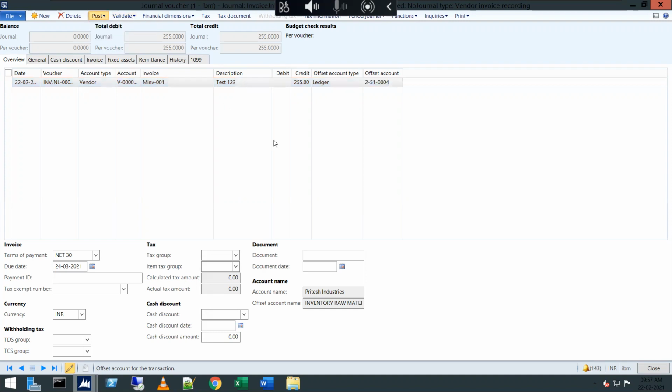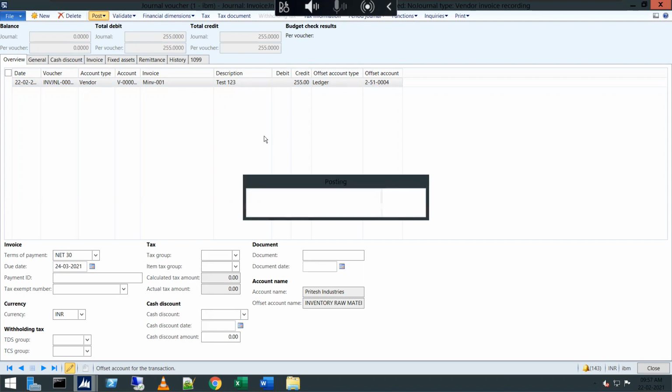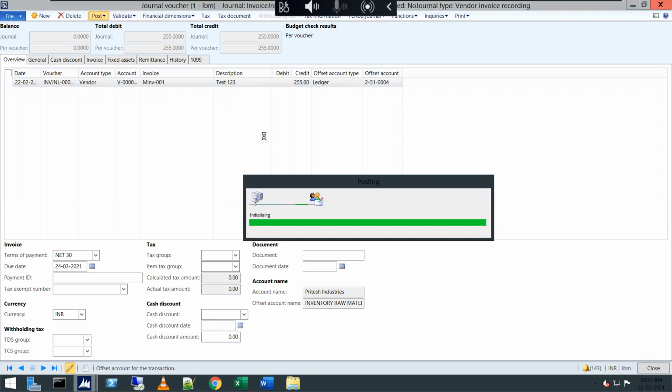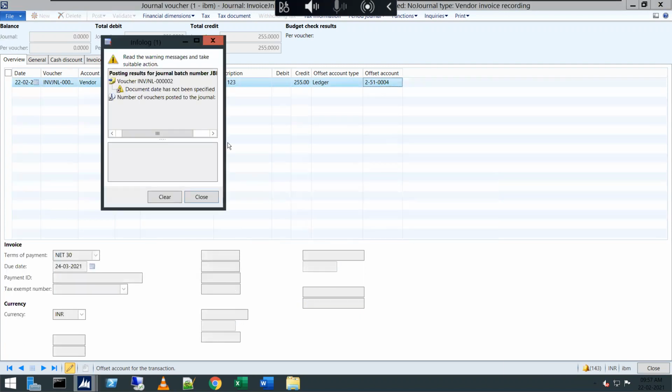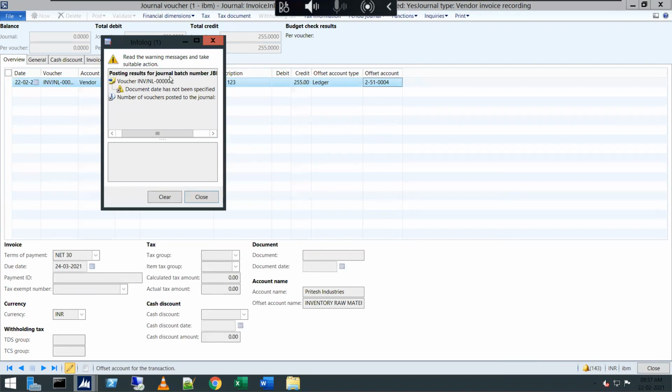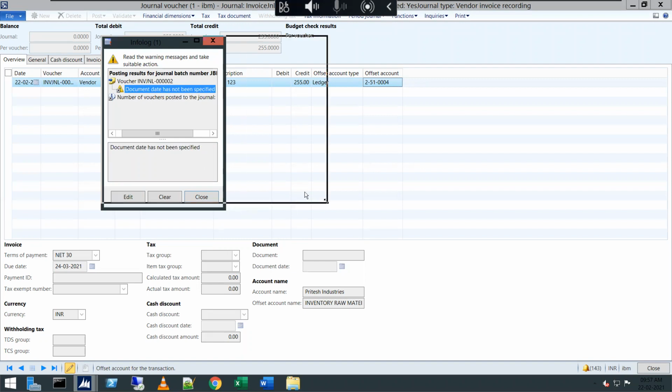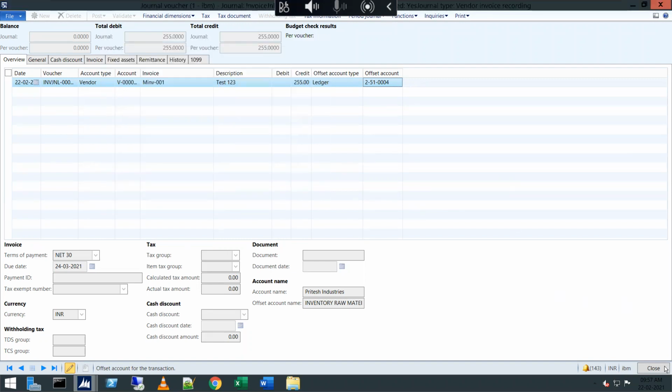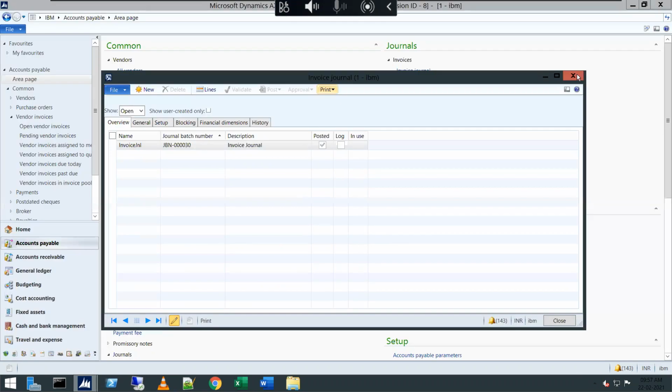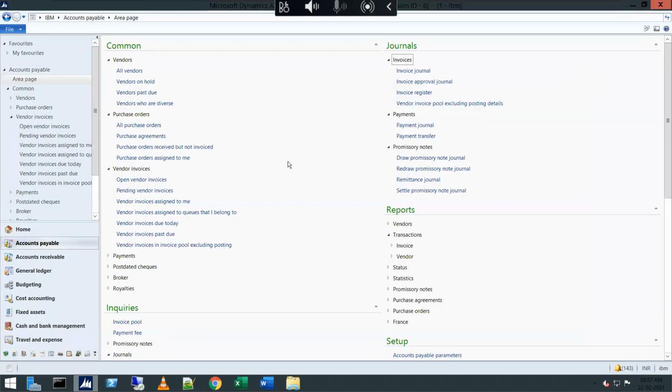The system seems to be running slow since it is installed on my laptop. The same sequence will happen if you try it in Dynamics 365. Okay, the voucher is posted, although it gave me a warning that document data has not been specified. Right now I'm not concerned with that, so I'll click on close. So this is how you create a manual invoice for a vendor.